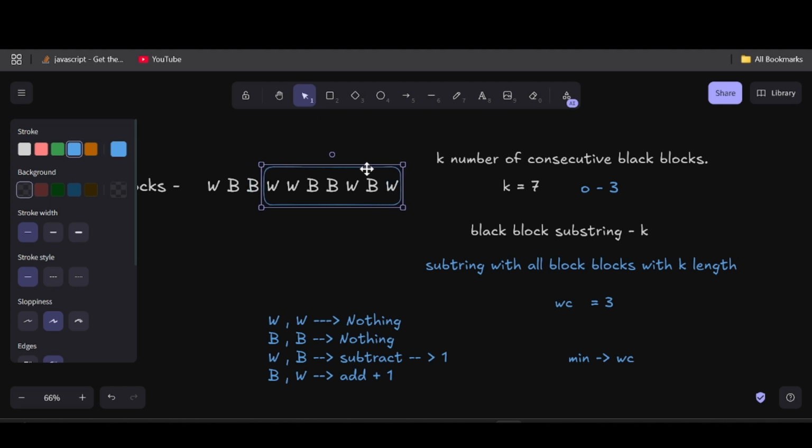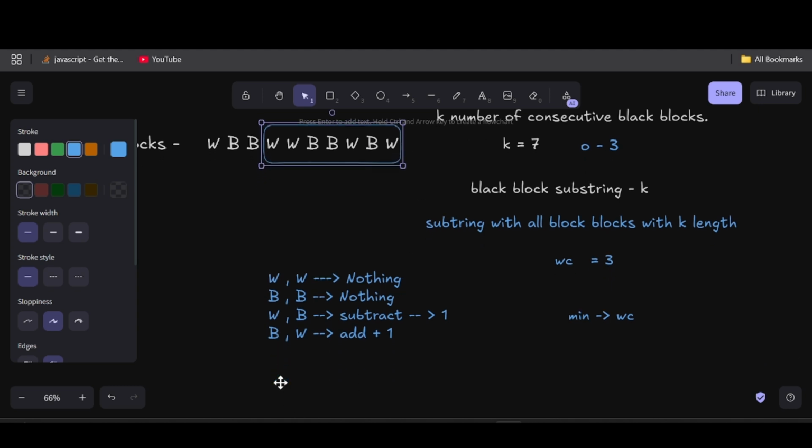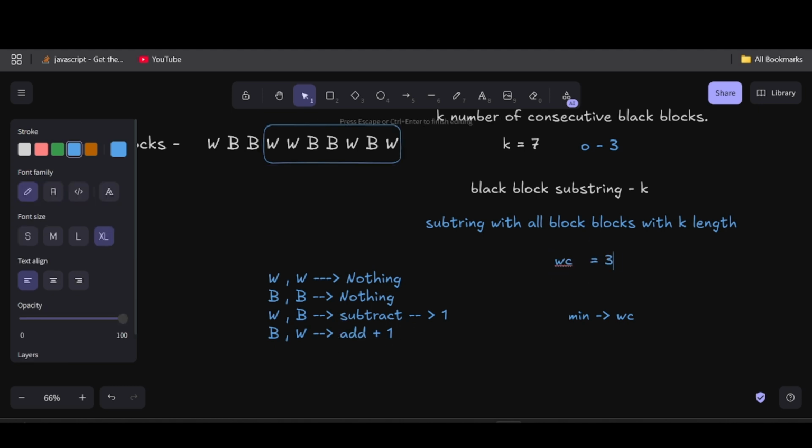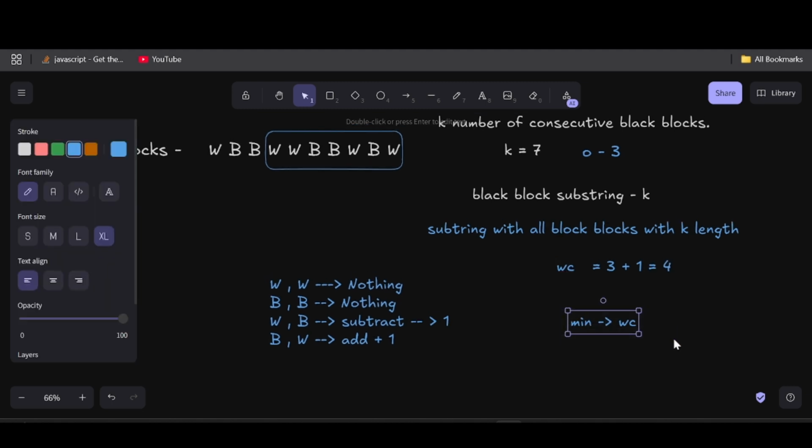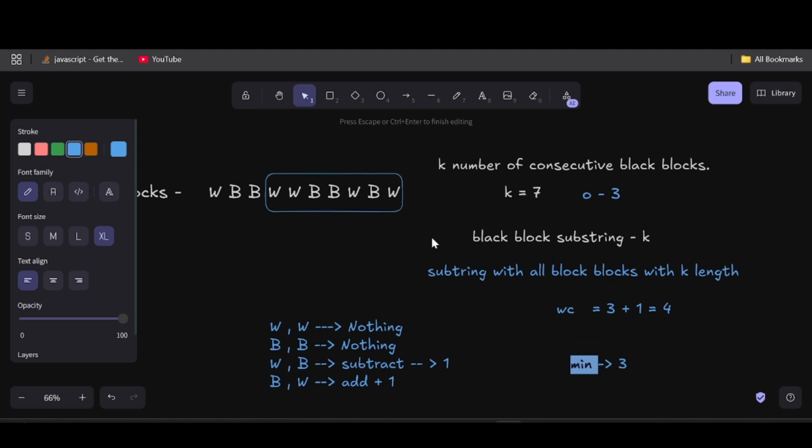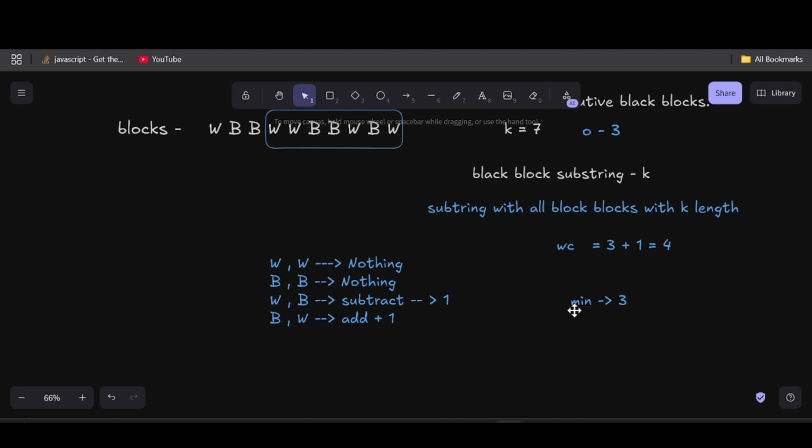Now, next, the one which got excluded is B, the one which got included is W. So in that case, we need to add 1. So it will be add 1, now become 4. Now if we compare the minimum, which was 3, with WC, that is 4, which is minimum? 3 or 4? 3 only. So minimum will remain 3 only. And now my string has ended. So I will just return my minimum.